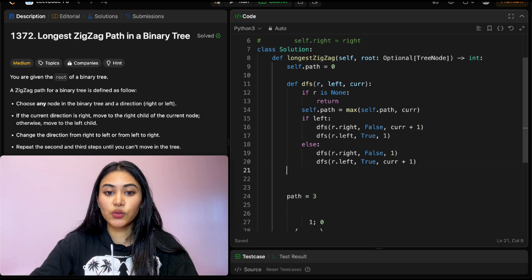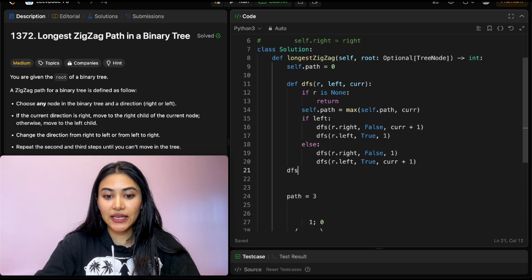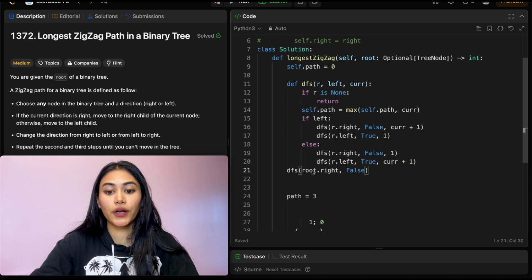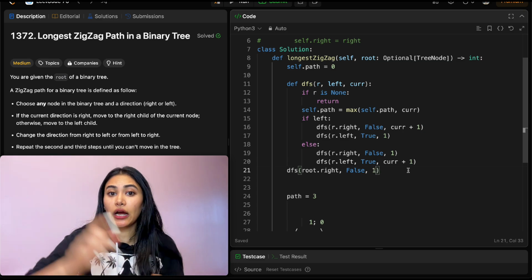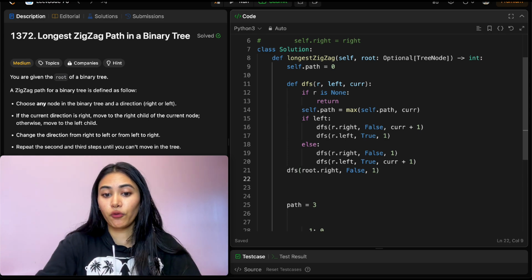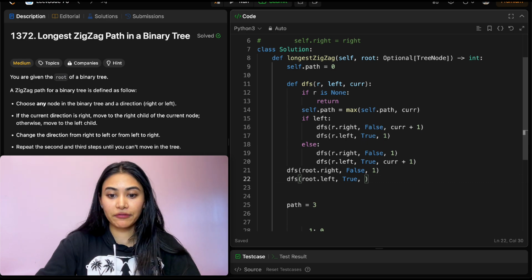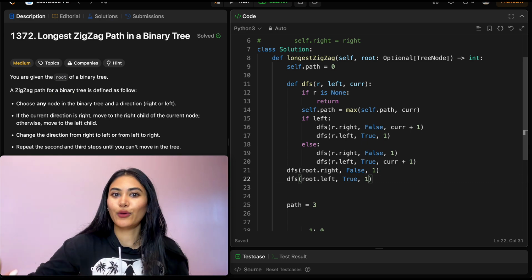Now we want to call this with our root's right and left child. So I'm going to be calling DFS with root.right, passing in false since we're not coming from the left. And I'm passing in 1 for the count because we are coming from the right of our root. We already have that path of 1. And same thing for left. So DFS of root.left, true. We are coming from the left and passing in 1 because now we are coming from the left. We have a path of 1 right there.